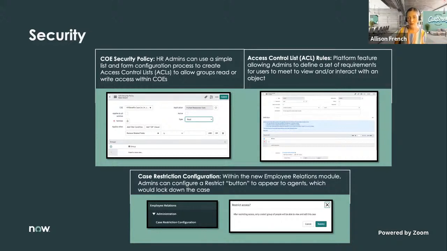So in Paris, we actually released a new employee relations module. And within that new employee relations module that became available in Paris, employee relations admins have the ability to create a case restriction configuration. What that would enable is essentially an HR agent would see a restrict button as they're working on a case, and that would allow that case to be further locked down to a specified group.